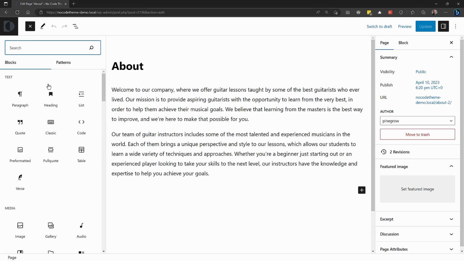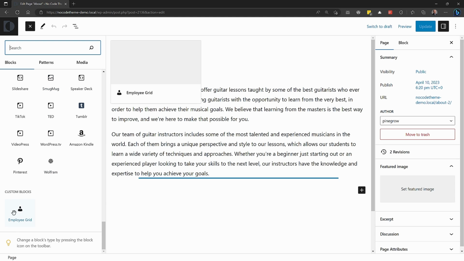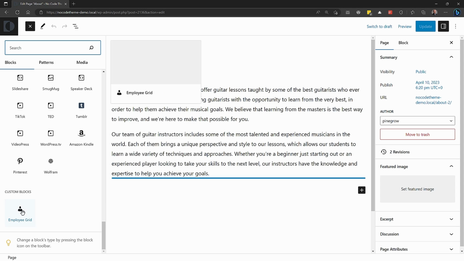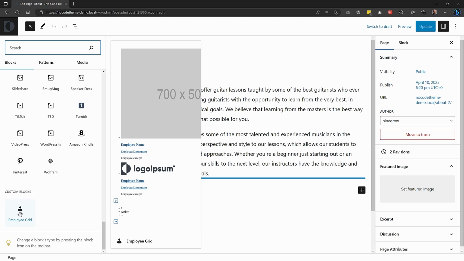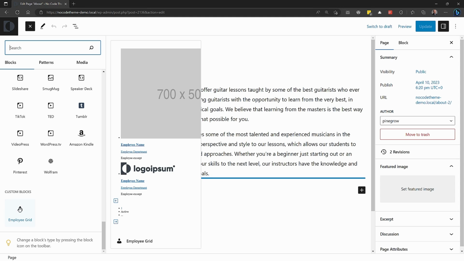And now when I open the block inserter, all the way at the bottom, I should have our custom blocks category and I have an employee grid. When I hover over it, you're going to notice a few things. You're going to notice that it still has all that placeholder data because we haven't done anything with it yet. And you're also going to notice that it's unstyled. We'll get to that in a minute. For now, I'm just going to insert the block.